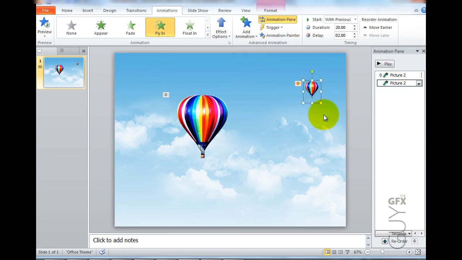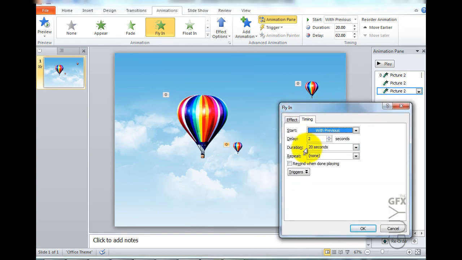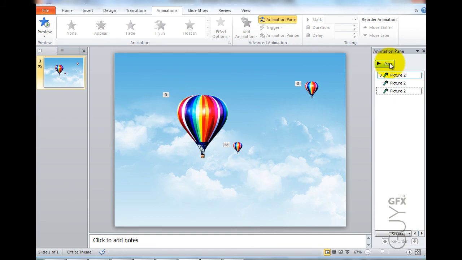Alright. I'm gonna click on the same balloon and hold down the control key and drag a third balloon into the scene. Somewhere around here. I just resize it smaller. And for this one, I'm gonna double click and leave the timing at 20 seconds and set the duration to 0. Click OK. I click play to see all the animations.